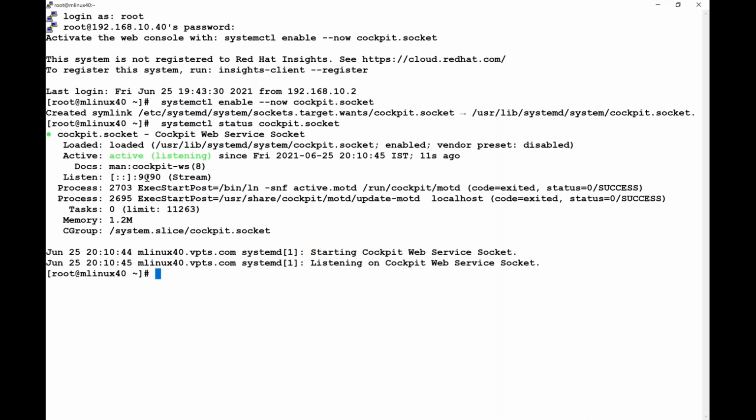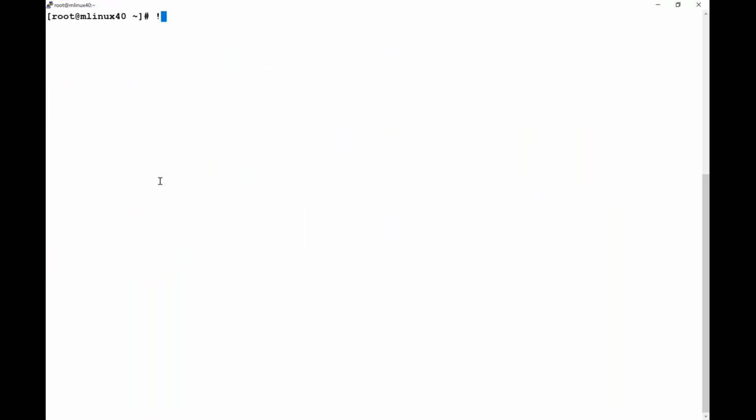So you see it is active and the port number it is using is 9090. Remember that port number 9090. You can check in firewall.